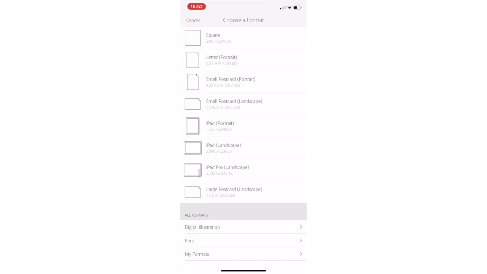And it gives you all of these options of different dimensions. I've tried all of them and I literally don't know what they do. So if you know what these mean or which one I should be using, please let me know. But I always just use square because everything that I post on my Instagram is a square picture.